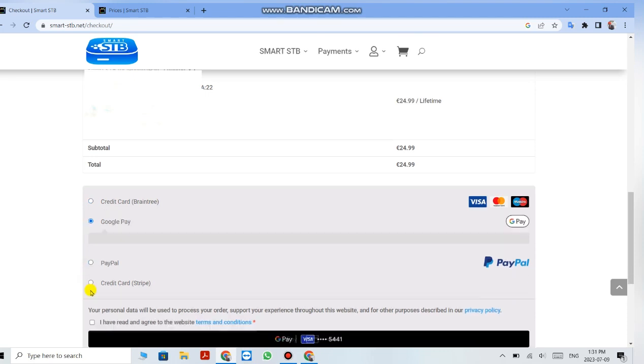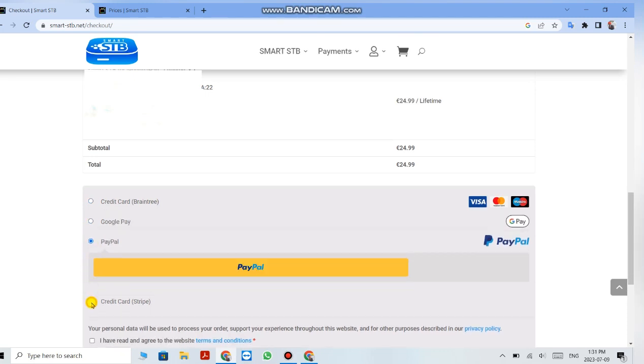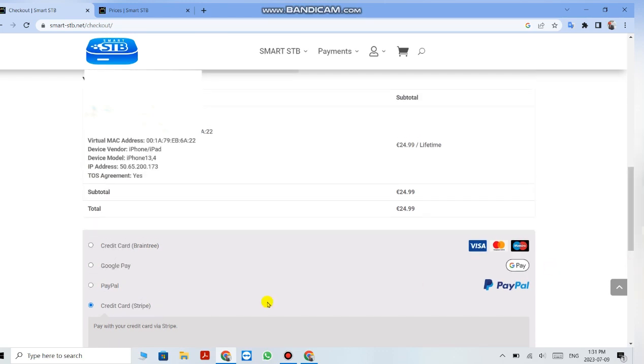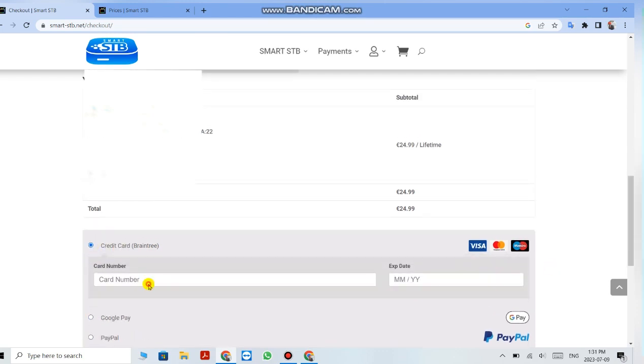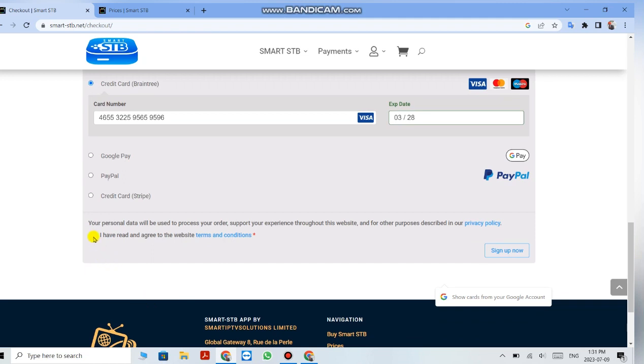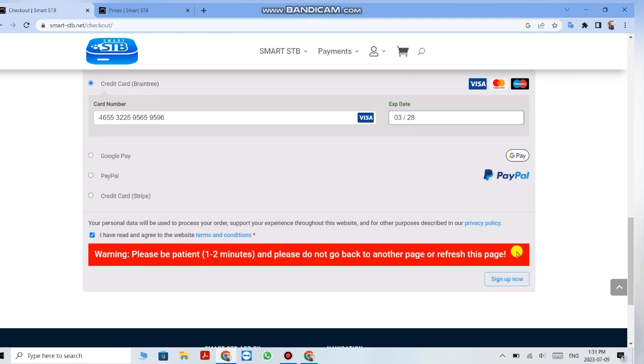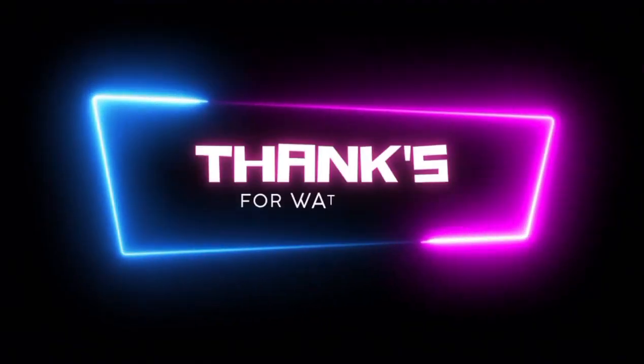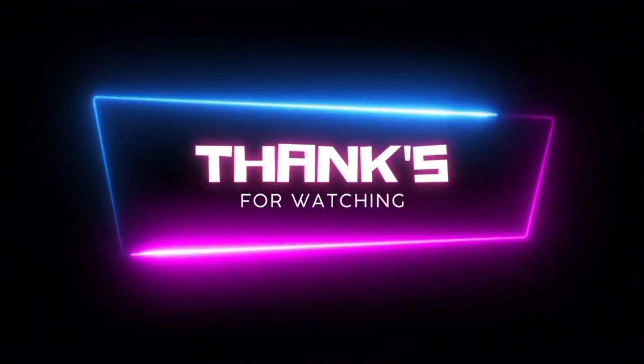So you can pay with Google Pay, you can use PayPal, or you can use a credit card. So I'm going to use my credit card. Just enter your card number here, then the expiry date. Yeah, then read the terms and conditions and just hit sign up, and it will show a warning, so don't leave this page. It may take maybe 1 to 2 minutes to complete the payment process. Yeah, I'm going to sign up.